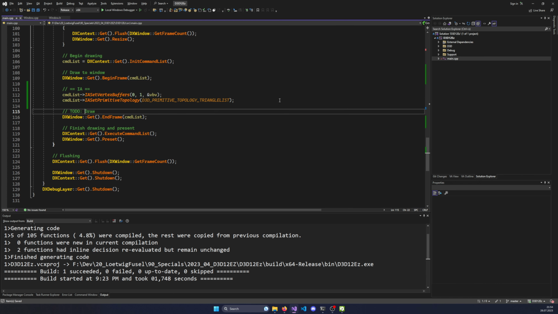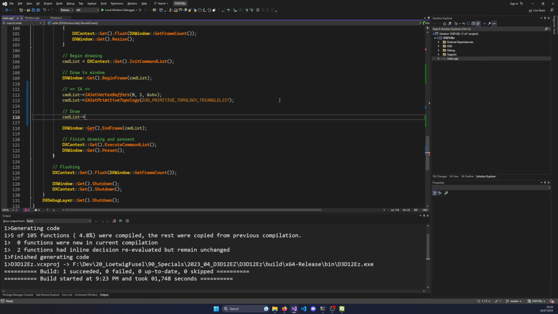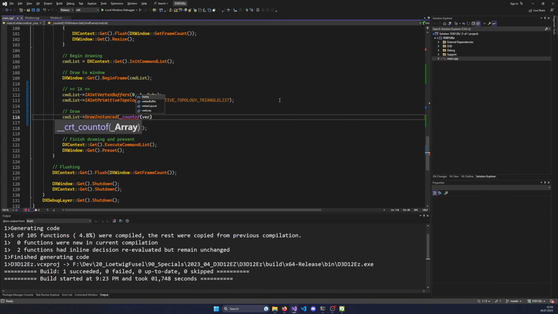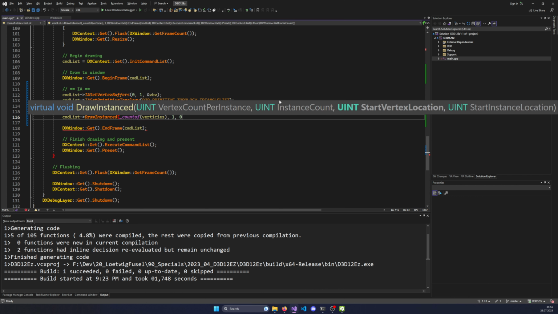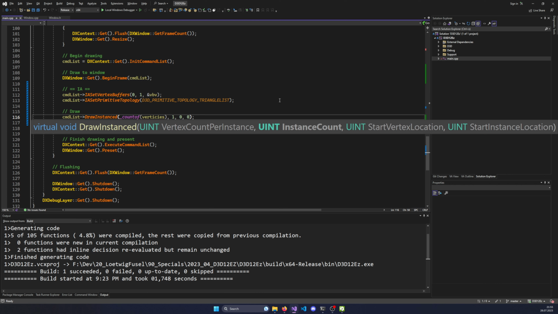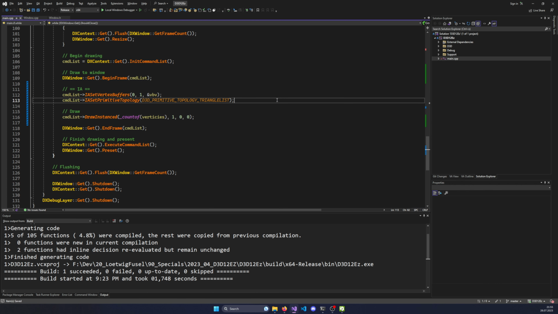And now we can draw. Finally, we can call a draw command. It doesn't make sense, but we're going to call draw instanced. That's the call that we want to do. We need to specify a vertex count per instance, the count of vertices. This is how many vertices we want to draw. Instances, one instance, start vertex location 0, start instance location 0. We want to start at the first one. That is how simple rendering works. Draw instanced, done, finished, F5.